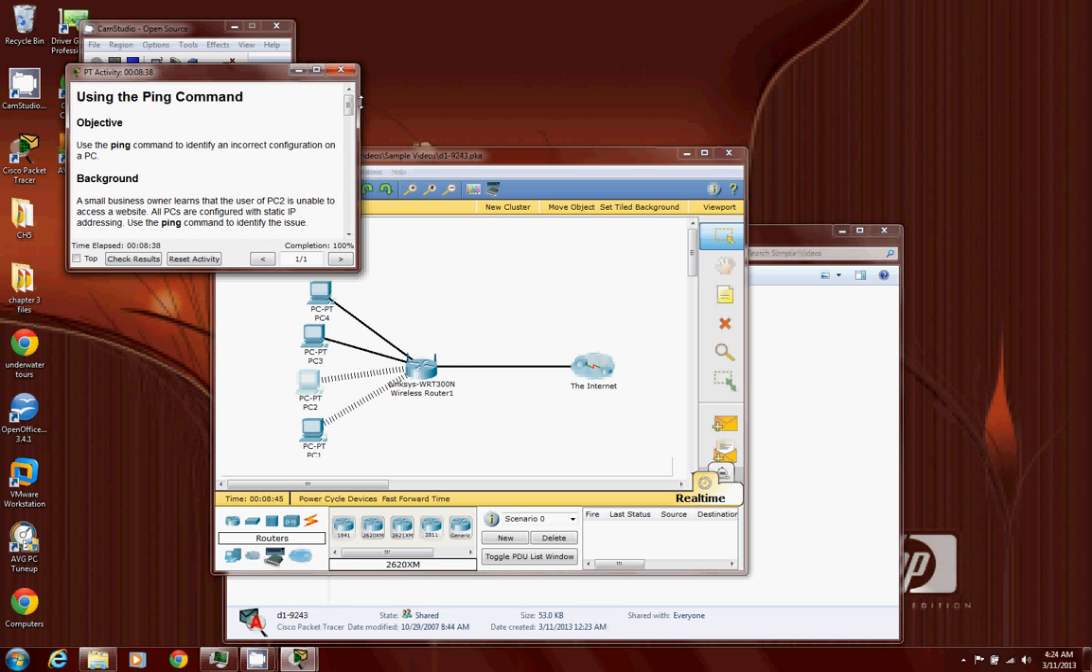Okay, what happened here is that the DNS server for PC2 was a 191, where it's supposed to be 192. Okay, thank you.